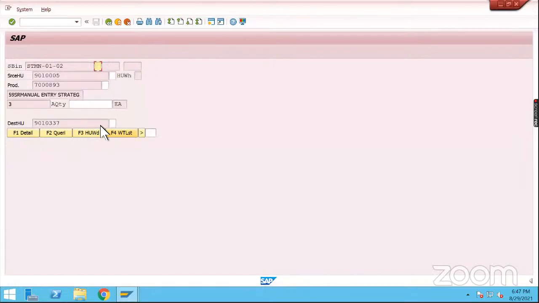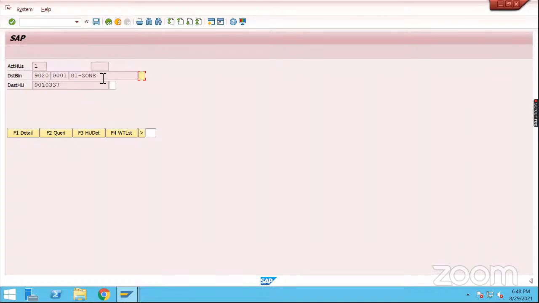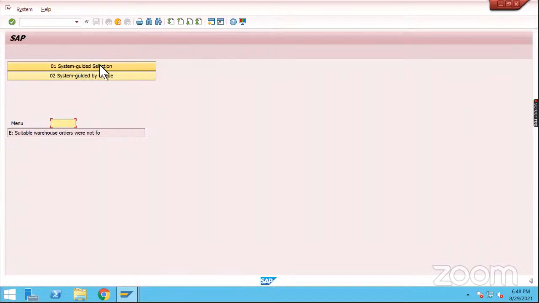So next, from this bin, it is doing the picking activity, STMN0102. This is my sausage. This is the product. And it is picking only 3 pieces, 3 each. It is getting back to the GI zone from there. That's it, done. Now, if I go into system guided, there will be nothing because I don't have any open warehouse task.